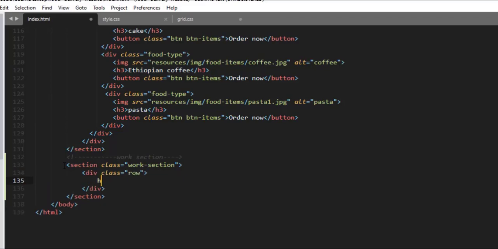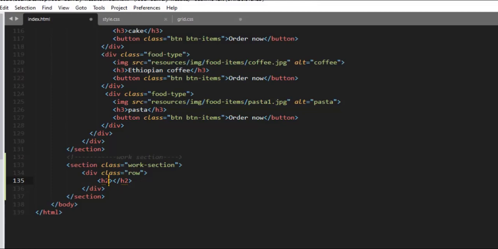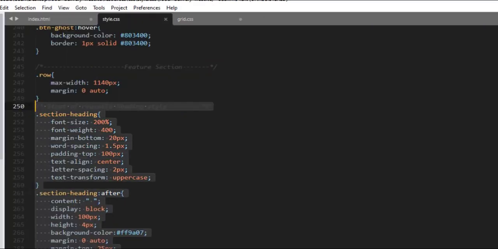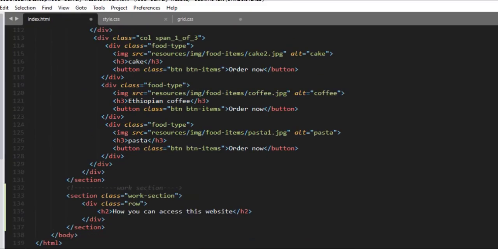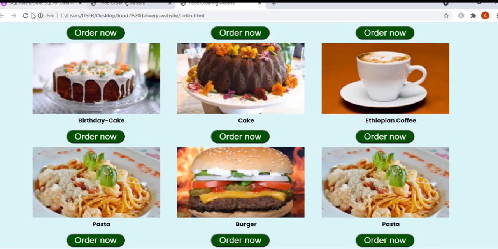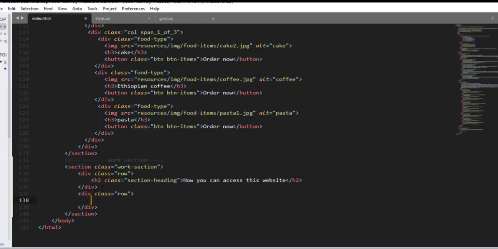In this first row, we have an h2 element. So here is our content. Copy this and paste over here, and then copy this class name right here. As always, here is the style for this class name. So copy this and paste over here and save and refresh. Here we have it, right?